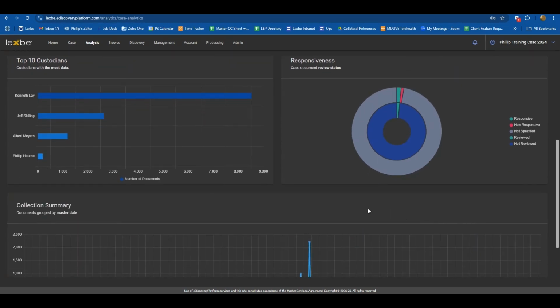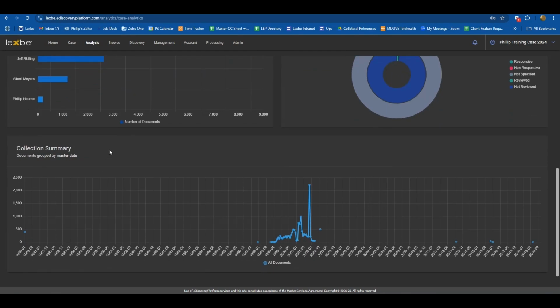So data that's uploaded that contains a master date, you will see the collection summary of documents grouped by master date. From this chart, we can see the type of documents that we have and the total number of documents that we have based on the dates of the documents themselves. For example, you see that we have a high number of documents in this case that comes specifically out of January 22 with 2,214 documents.